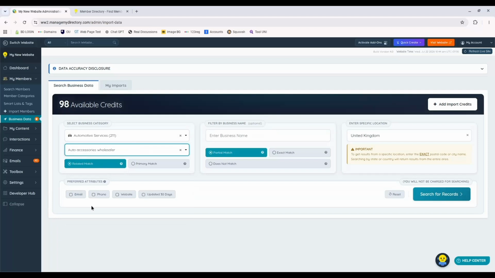Now, if you're importing data to use on your website, I would highly recommend that you tick all these boxes. You want their email address because you need to be able to reach out to these people. You might not have the correct phone number, but you might not have the correct email address. So always tick email and phone. I would always recommend that. I would also recommend that you tick website because you want to be able to fill out their listing.